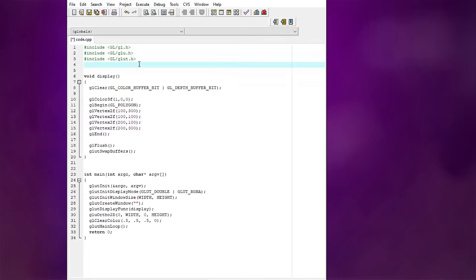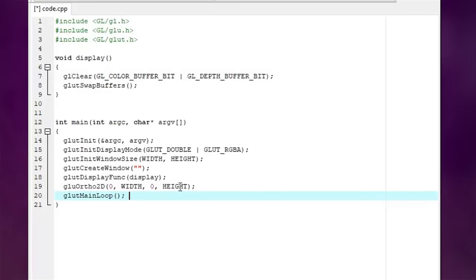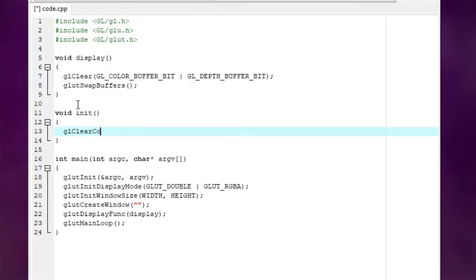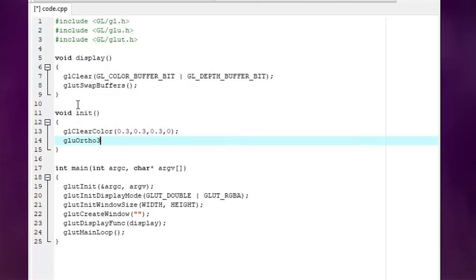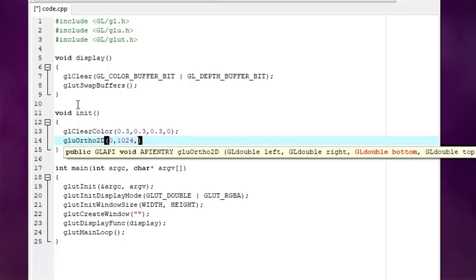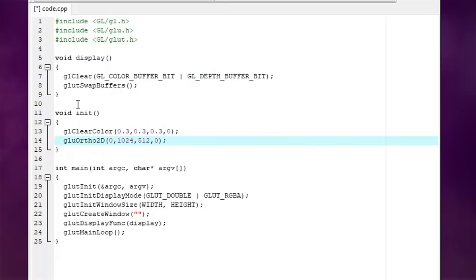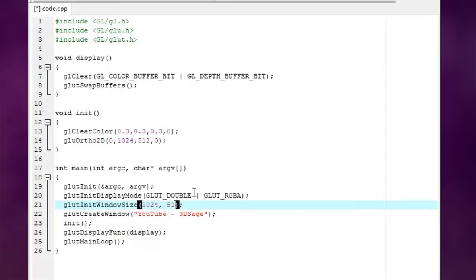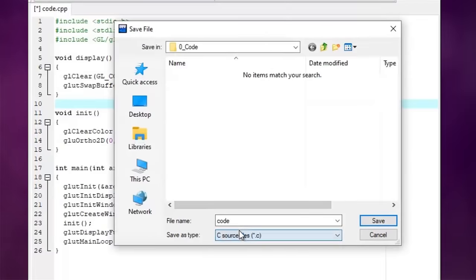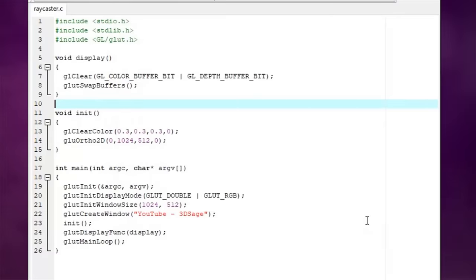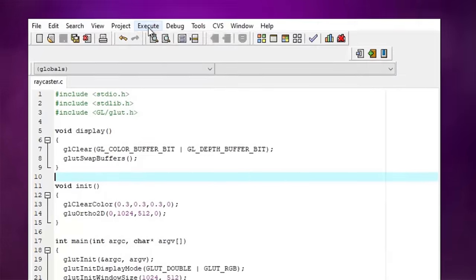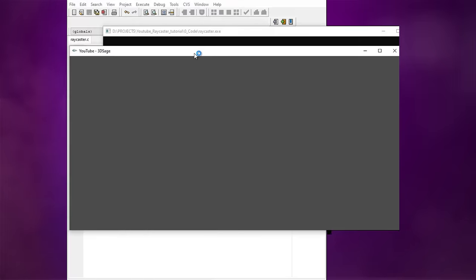I'm going to clean and remove a few things. I'm going to set the background to a dark gray. I'm going to set the new window dimension to 1024 by 512 pixels. And I'm going to call this function in the main function. And we'll add the standard C header files. And I'm going to save this as a normal C file. I'm going to compile and run. And there it is, our amazing gray window.